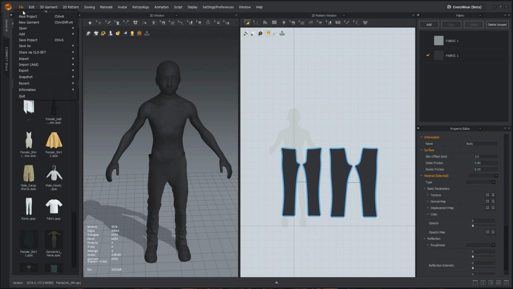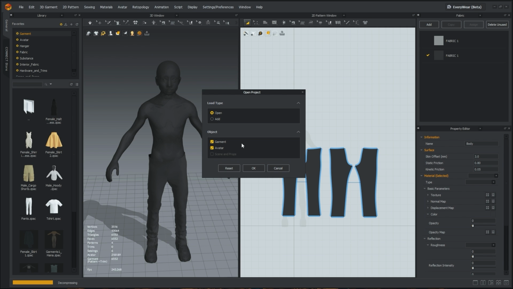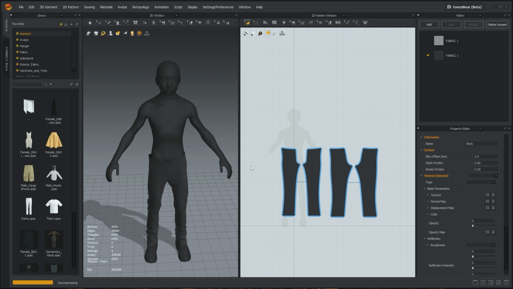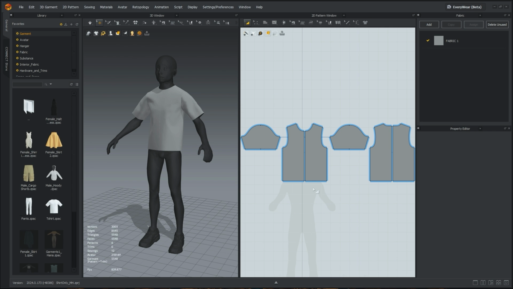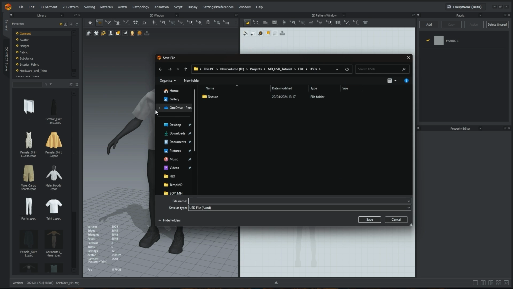Nice. So now what I'll do is I'll open up the shirt only right here. Do open, not add, and we'll do OK. And I will do the same thing, export USD. Make sure that you change it to USDA, which is the second one in line, and I will call it shirt.